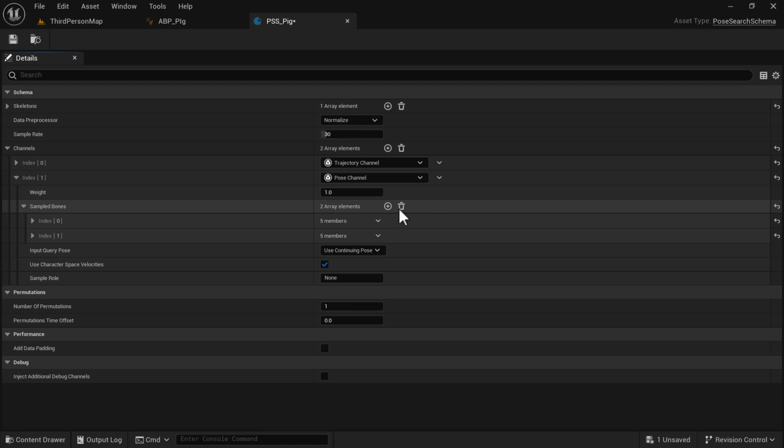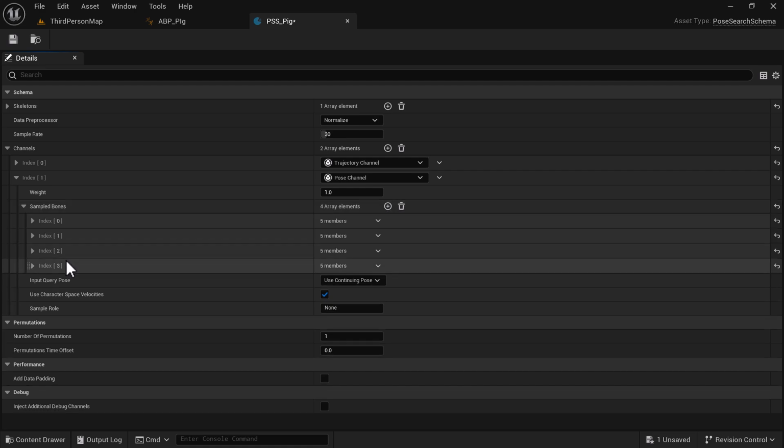Now, here's the weird part. I've done some of this work already, so this is why it's going to be easier for you guys. You're going to hit the plus sign twice here. That's going to give us 2 and 3, which is going to give us 4 total.